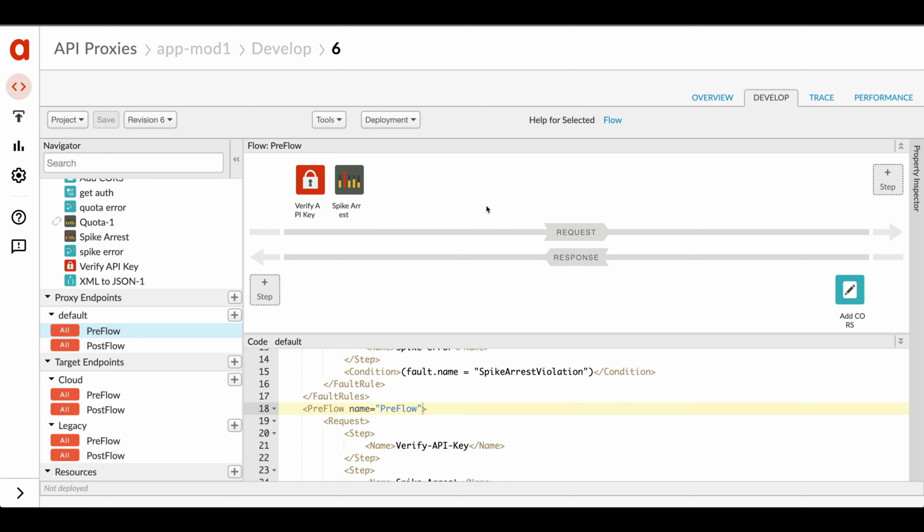Those have moved out of here. They were in here before. This is the pre-flow. This is called no matter what we're doing, no matter where we're routing, or no matter what you put on the end of the URL. And then these are going to be conditional.